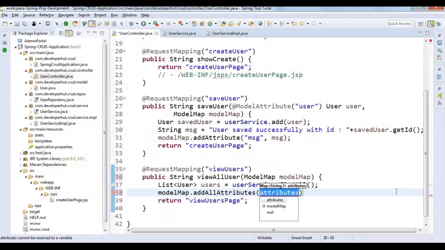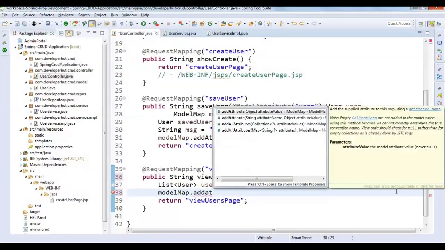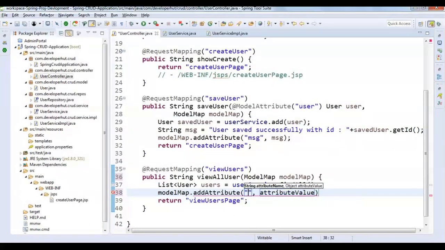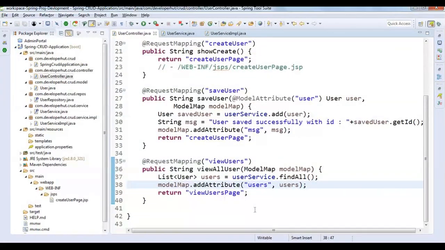And I will simply not add attributes, right? So add attribute, and I will say users, and simply pass the users. So now we also have a users. Now we just need to route this to our view user page. Now view users page is not yet available, right? So let's create the new JSP page.